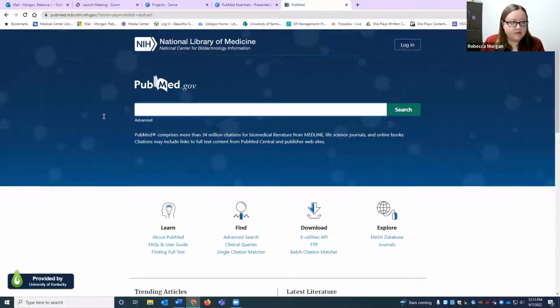And because I'm on UK campus right now, it's not going to require me to do any kind of login. Should you be at home or off campus working on this, it will prompt you to log in with your Link Blue. So just keep that in mind. So as I showed you in the earlier slide, down here under Explore is where the MeSH database lives. So I'm going to open that.